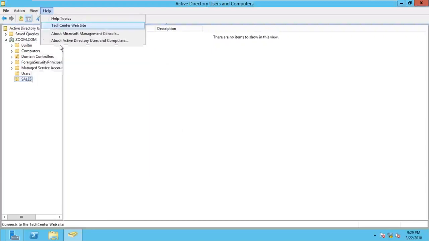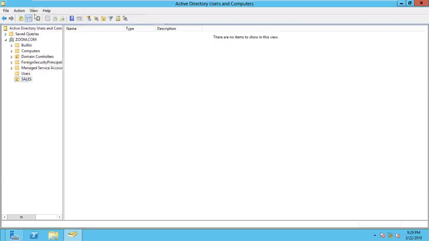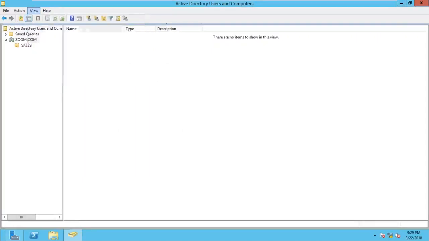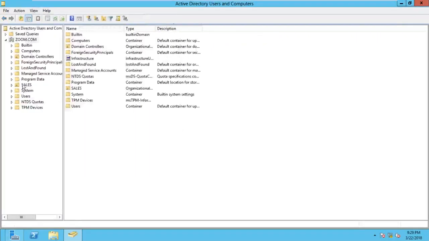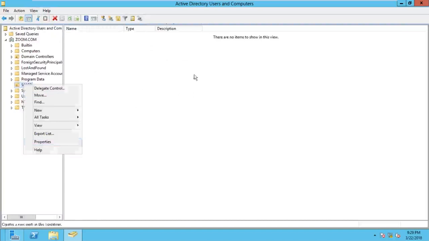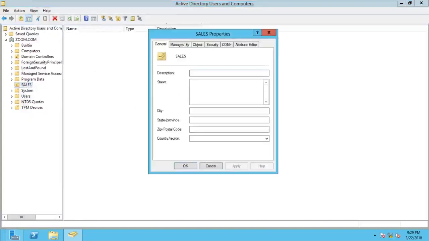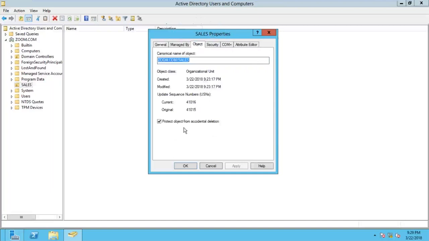You can go to view, and you can see in the top we have view option. We can go to this option. Which option? Advanced features. Now do one thing. Right click on this sales OU. Click on properties, and now you can see there are so many new tabs available. Now are you finding object tab here? Yes, go to this object tab. Are you finding that feature option here? Yes, uncheck this box, click OK, come back and delete. It will delete? Yeah, so please write down.